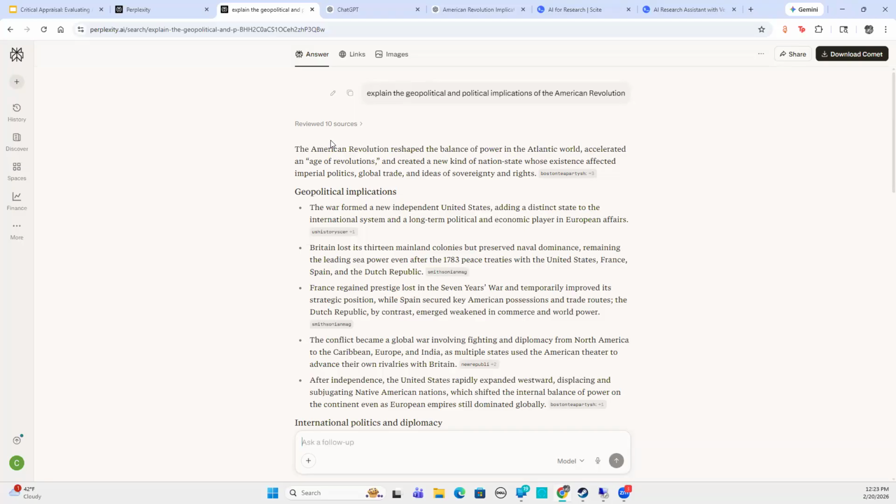And so we see here, we have this information down here, and I asked it to explain the geopolitical and political implications of the American Revolution. American Revolution is a topic I particularly enjoy researching. So here we have our interests, our answer. The American Revolution reshaped the balance of power in the Atlantic world, accelerated an age of revolutions, and created a new kind of nation state. And so I see here that at the bottom of the paragraph, it says it's got these four sources consulted.